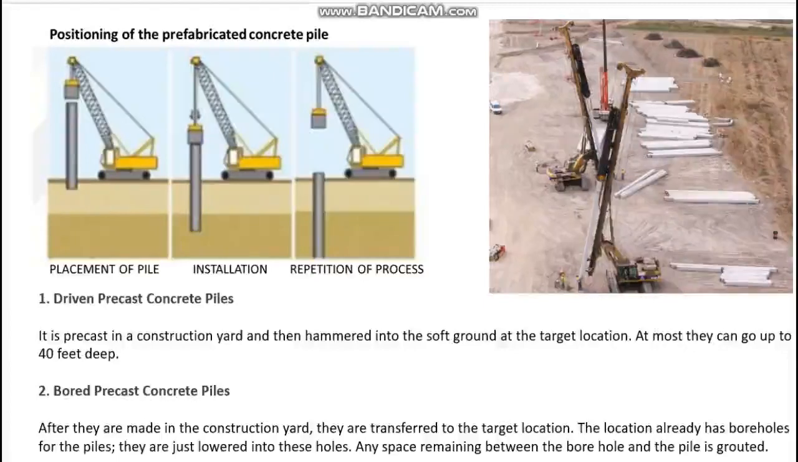Okay, so in precast concrete piles, there are driven precast concrete piles and bored precast concrete piles. Now driven and bored, let us try to understand the basic difference. Driven piles are precast in a construction yard, and then they are hammered into the soft ground, as I said, in this process. At most they can go up to 40 feet deep as well.